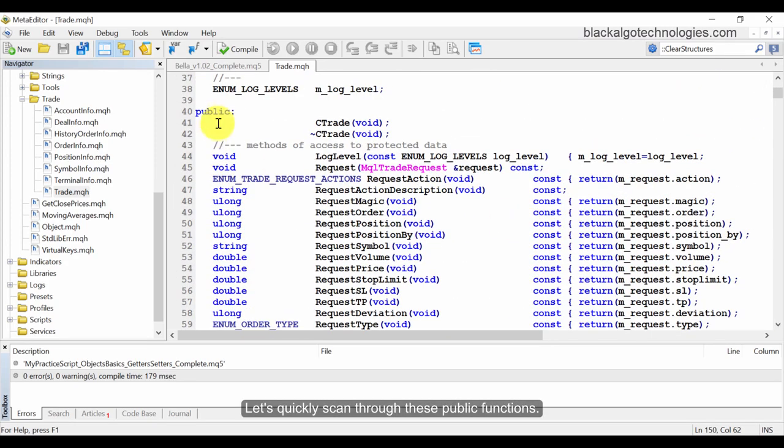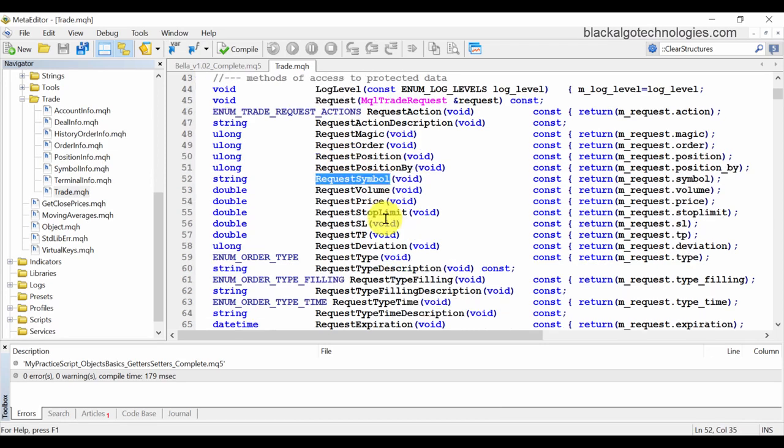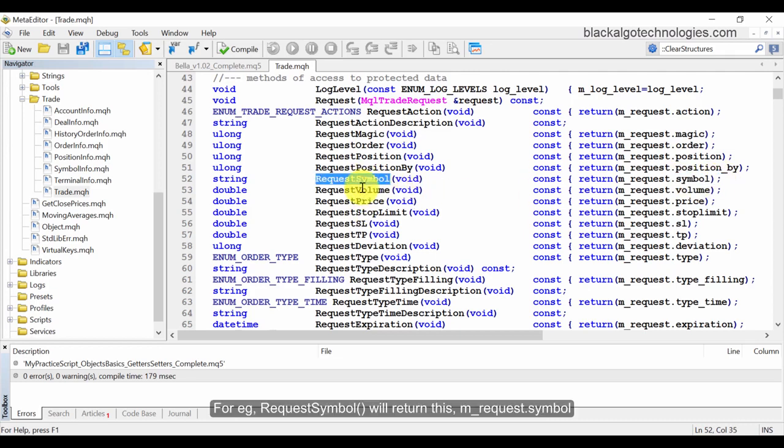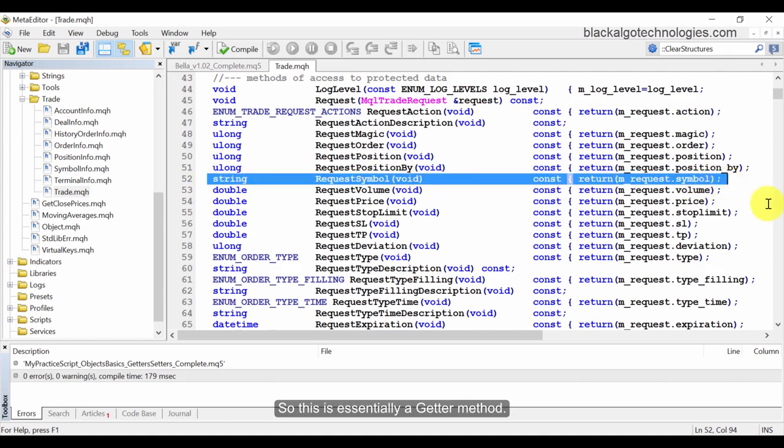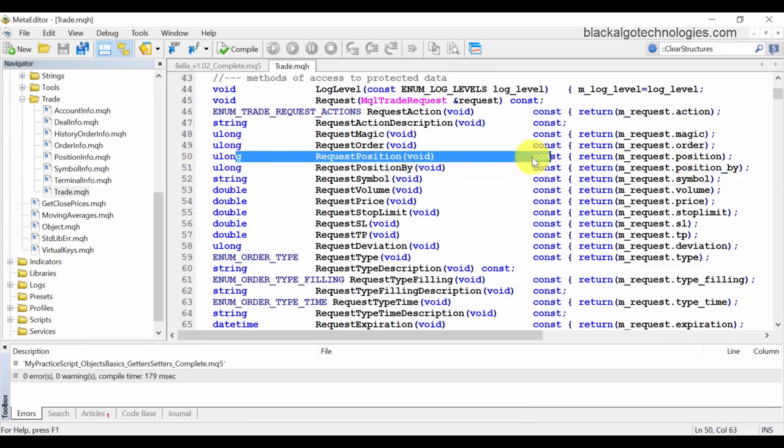Let's quickly scan through these public functions. If you look at this, functions that start with Request, you'll see that the function is defined right here. So for example, RequestSymbol will return this mRequest.symbol. So this is, drumroll, essentially a getter method. We're just getting information, getting values.